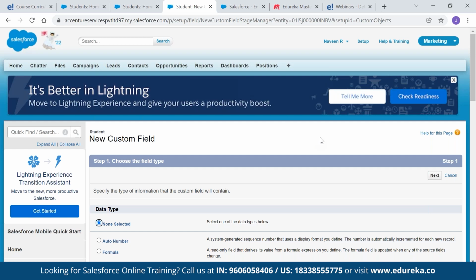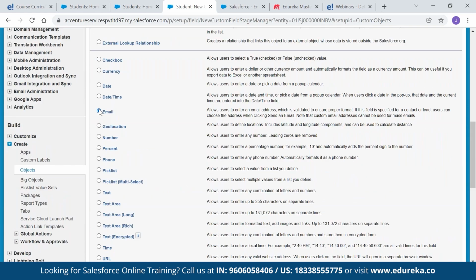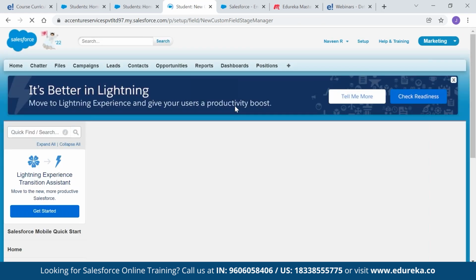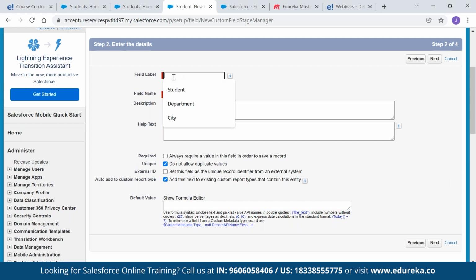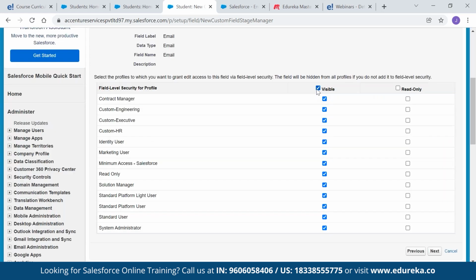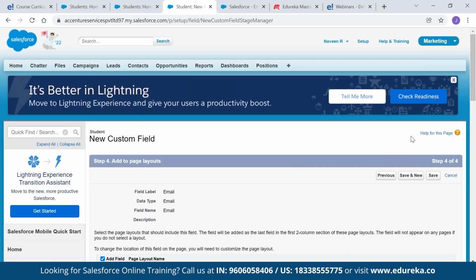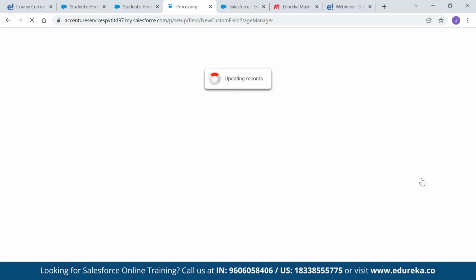Similarly, if I want to create an email ID, I choose the email data type and click on next. You should have a unique email ID, so I provide email as unique, which means a repetitive email ID will not be present. And I'll make sure it is visible for custom executive, HR, and system administrator. Click on save and new.